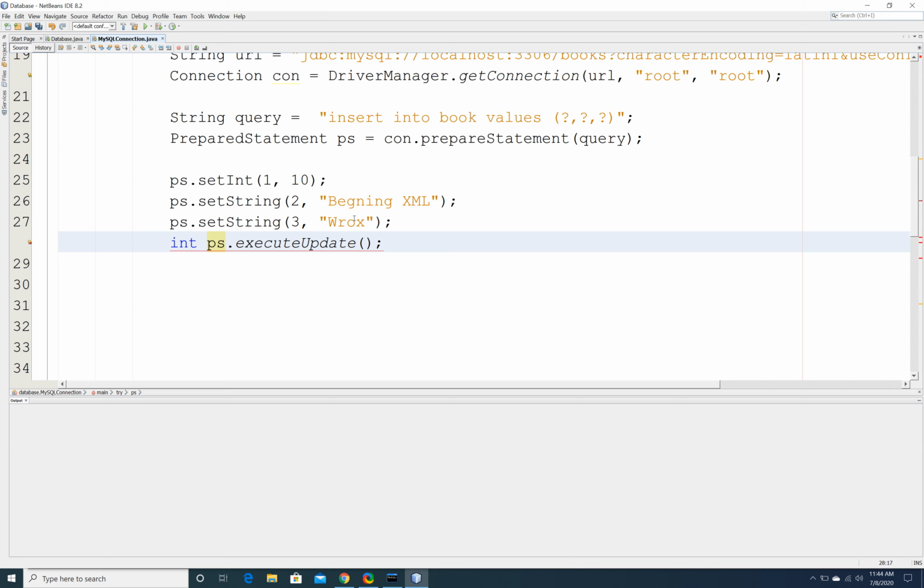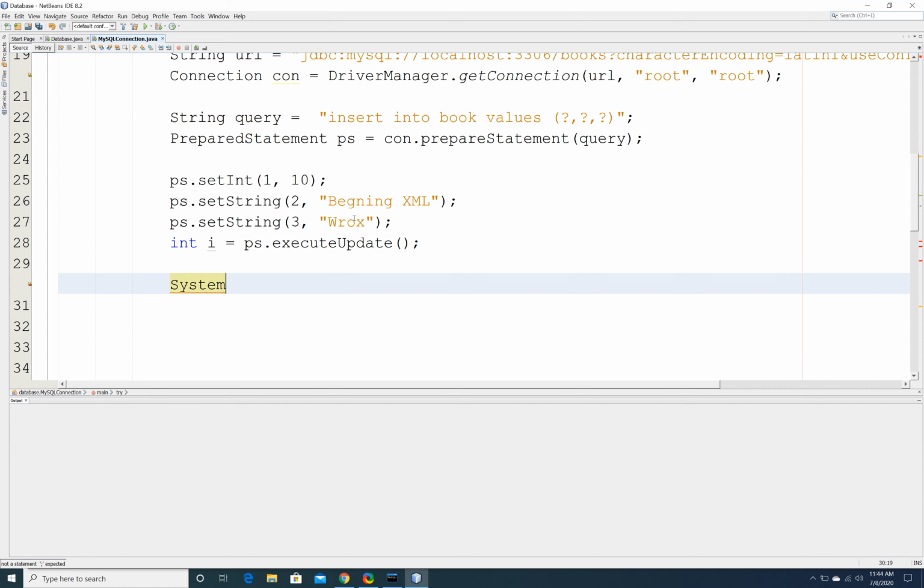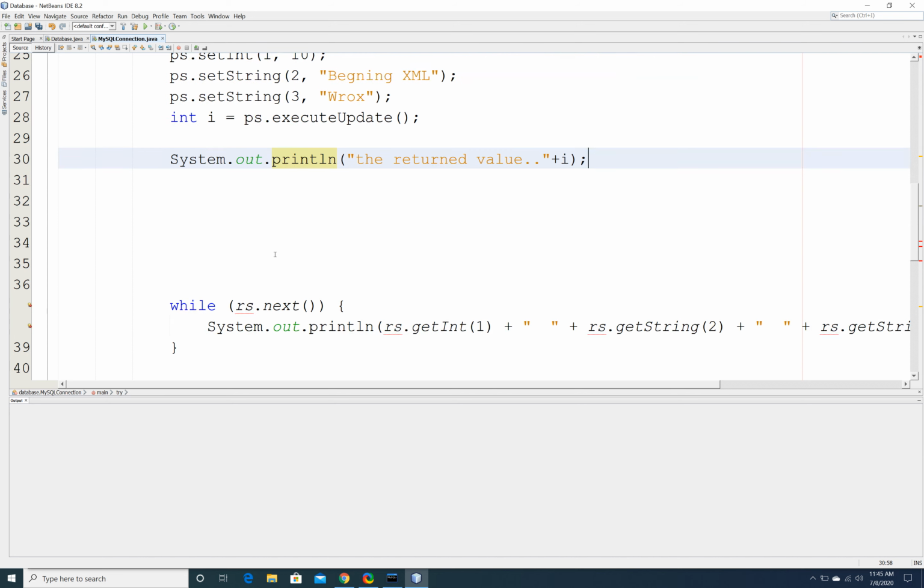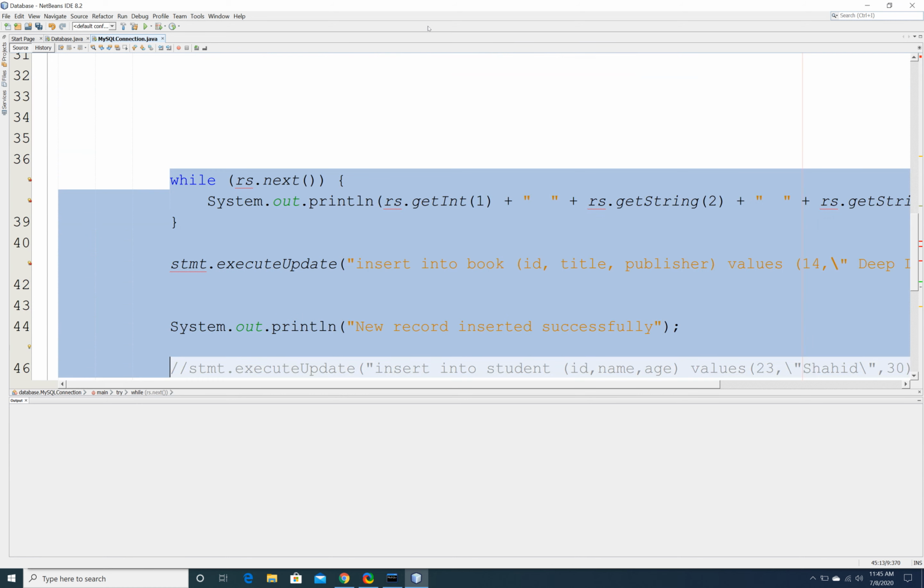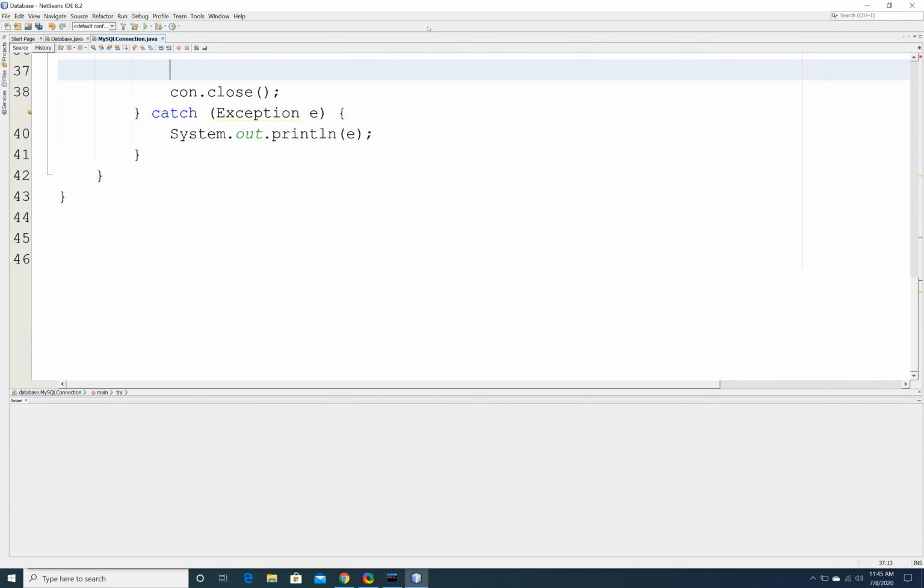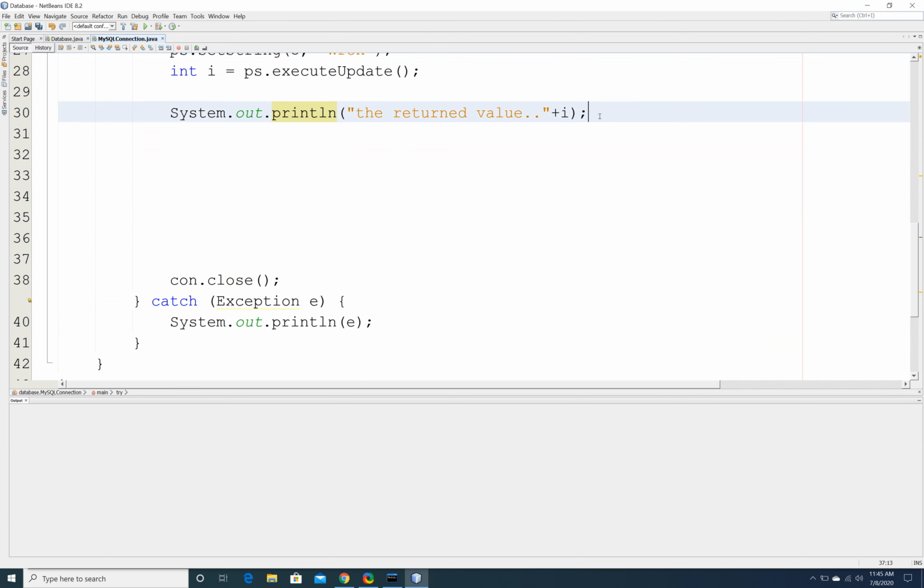For example, I write int i, right? So if this executes properly, it will return a positive integer, otherwise 0. So let us write here System.out.println. I just print the return value to see what is returned in i. And as I told you earlier, if this goes smoothly, then this will be a positive number, otherwise it will be 0, right? We do not have any result set, so I'm going to remove everything else before closing connection. Okay, let's check it.